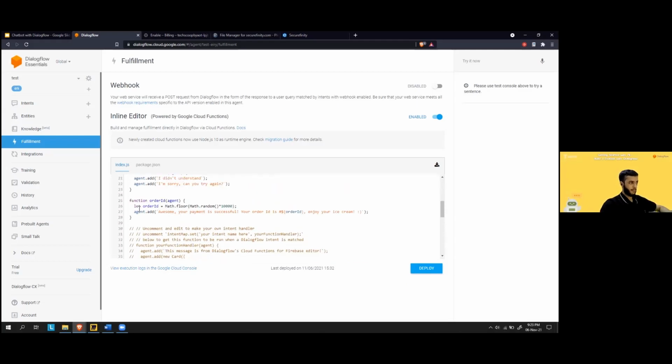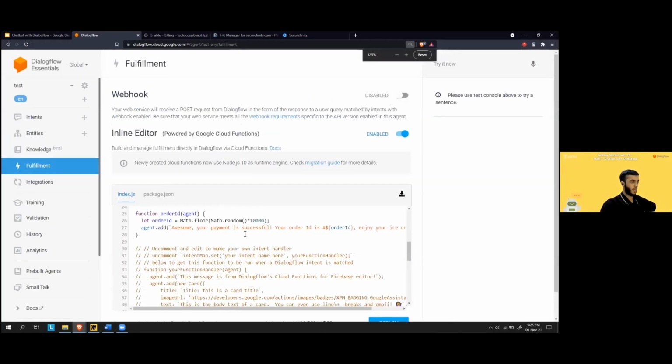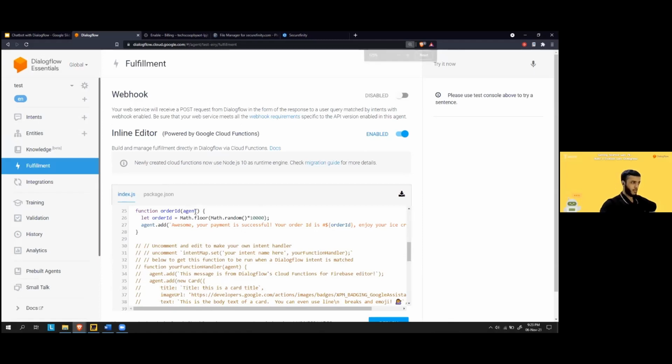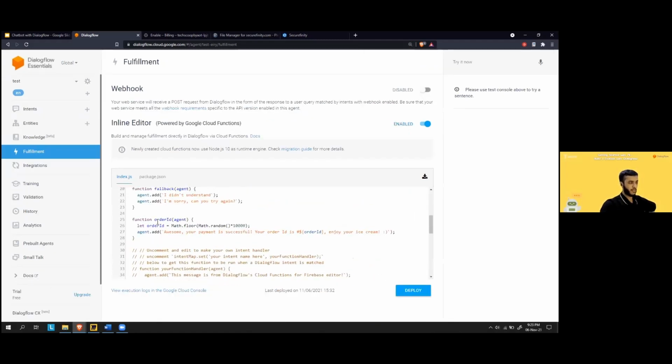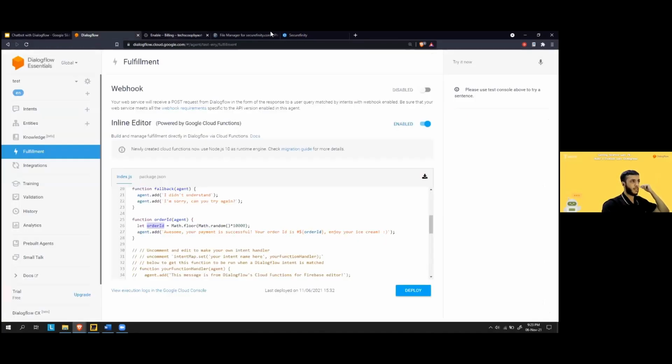here. I'm not sure how big that is on your screen, but that's the whole idea of the code. So we create a function, right? This is JavaScript. We create a function, we call it order ID, we pass the agent to it, and then we start the curly braces. We create a variable. Remember, our whole goal is to create the order ID, random order ID.